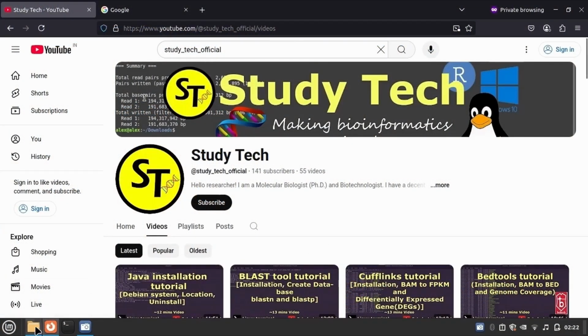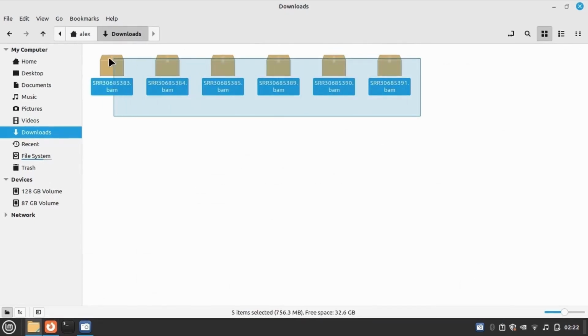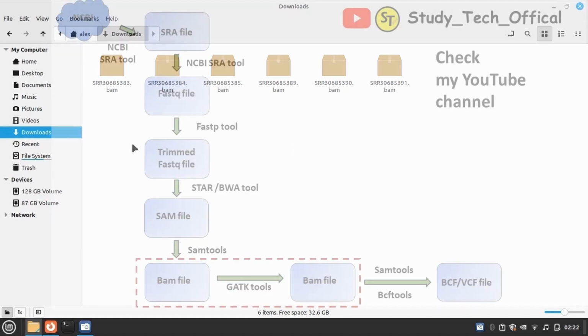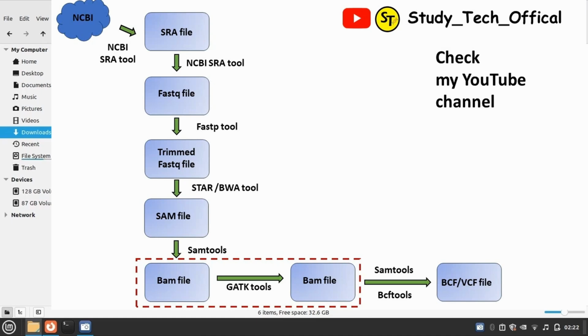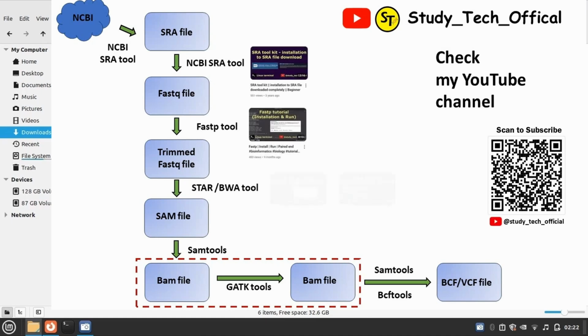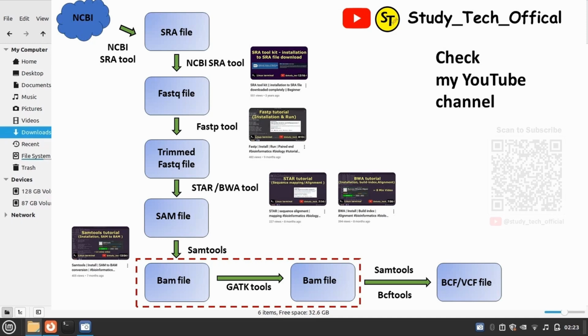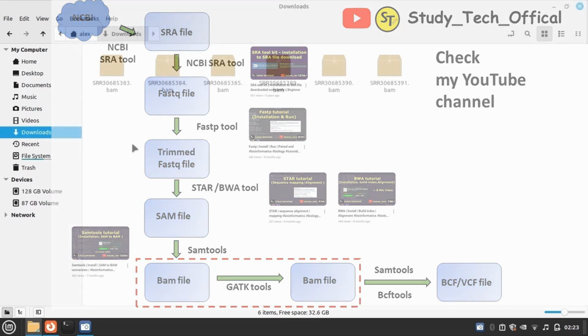So we have the 6 BAM files here. These BAM files are the sequences of 3 samples without ethanol treatment and 3 ethanol-treated samples. I made these BAM files from various steps; you can see my previous video for that. Here I will demonstrate how to use these BAM files with the GATK tool for variant analysis.